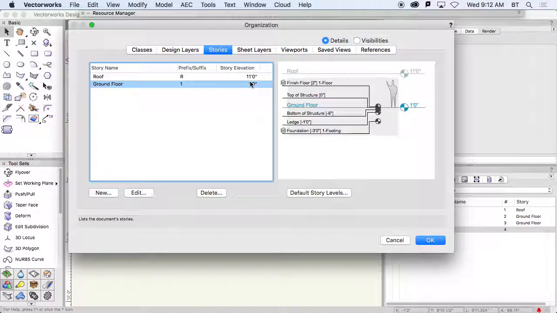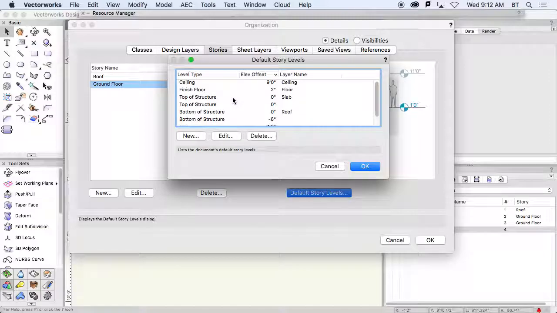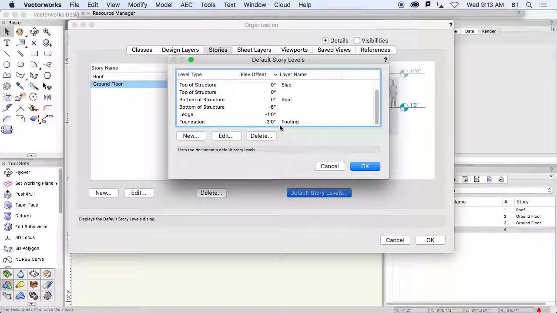Now, if I go in and I click on my default story levels, I can see that there's multiple levels. So I can add these into any of my stories. So I can do a ceiling, a finished floor, top of structure, slab, top of structure, bottom of structure, roof, bottom of structure, and this is down. So you can see this elevation offset, a ledge, and a foundation at -3 feet.